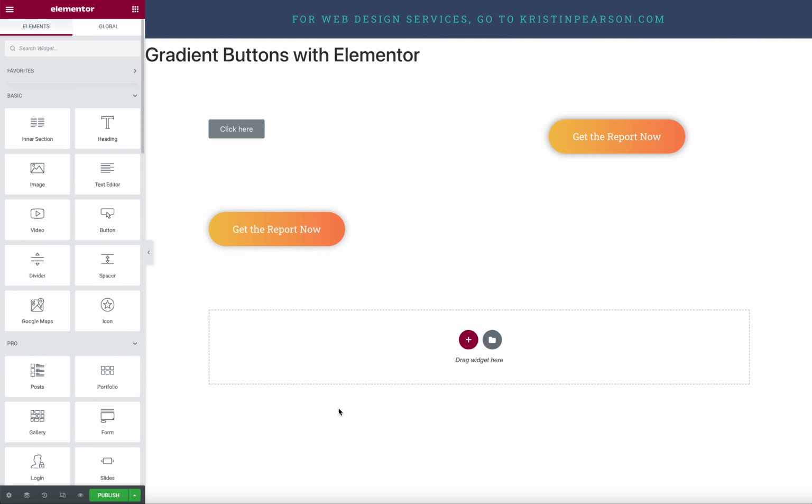And there you go. That is how to make a button from boring to action-oriented in Elementor Pro in just 2 minutes.